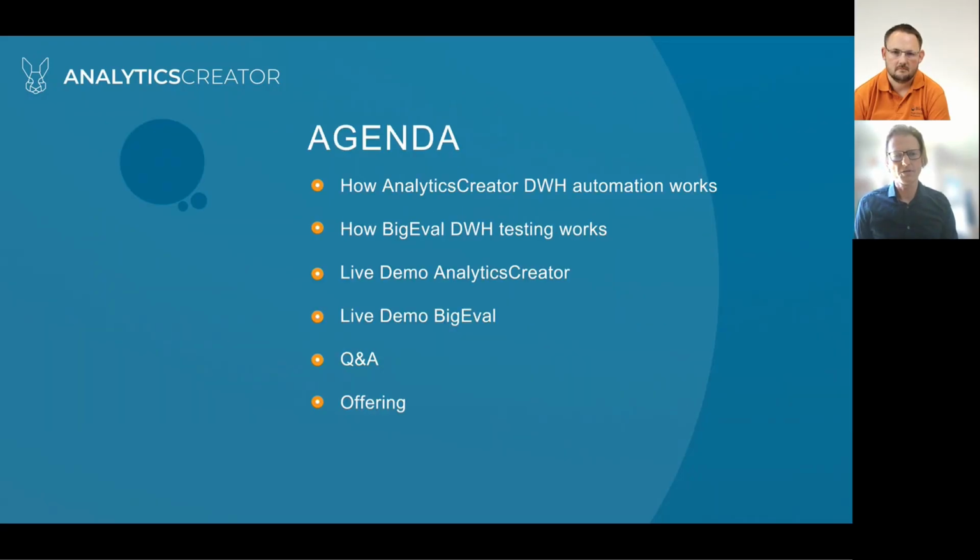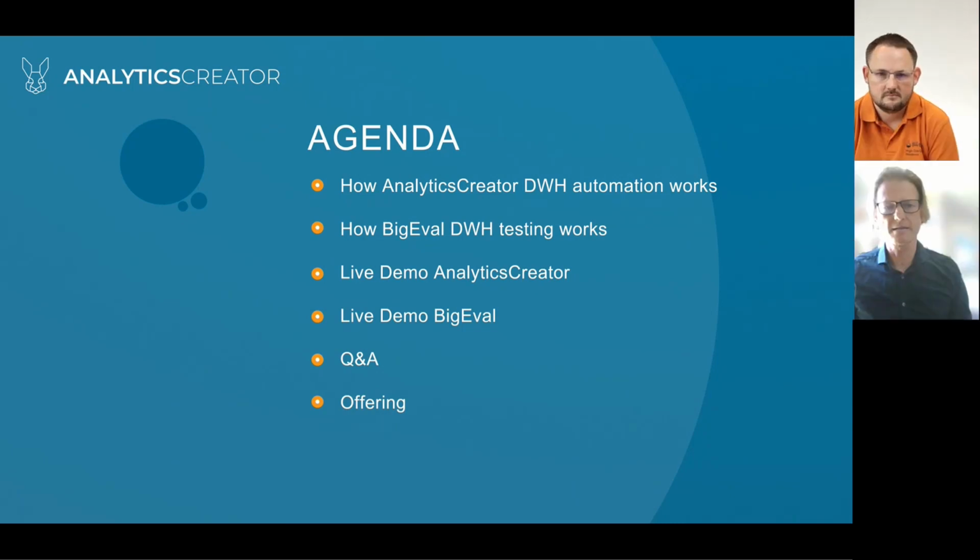So we have a short agenda. We have 6 sections. The first is how I explain how AnalyticsCreator data warehouse automation works. This is my part. After that, Thomas will explain how data warehouse testing and data testing works. And after that, we will have a live demo with Dimitri, our CTO. You will see how you grow up a data warehouse.